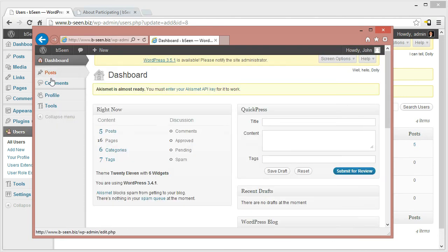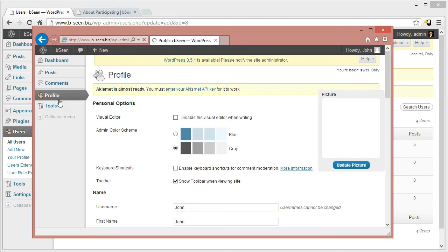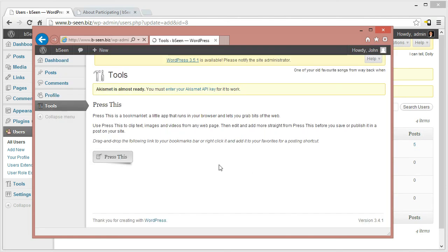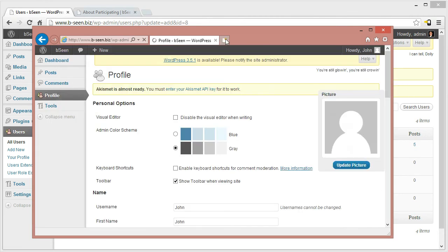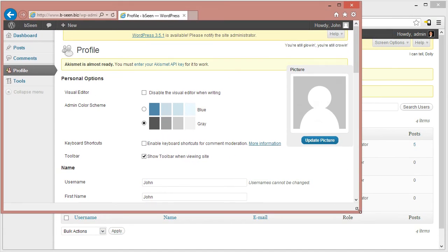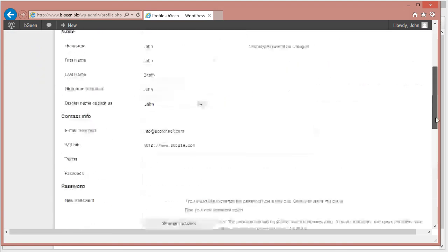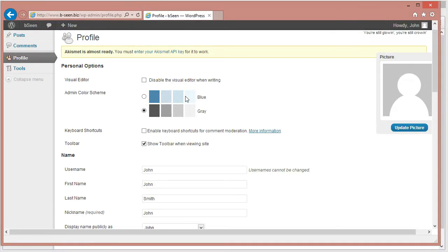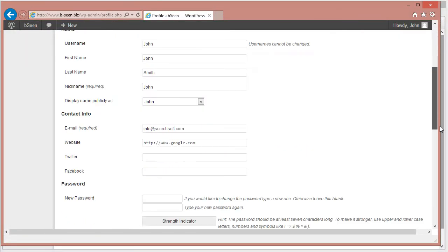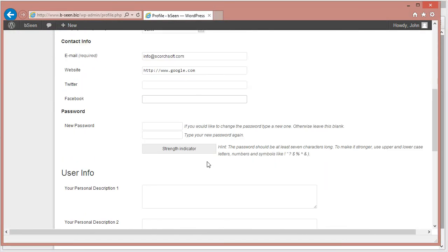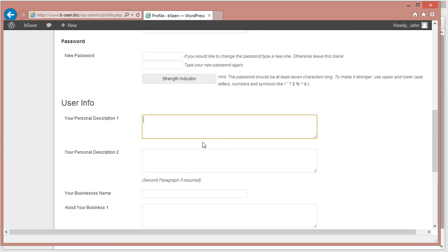So what you can see here, they've got a very limited view. They can edit their profile, so they can upload a picture and stuff. Once they're in their profile, let me make this a little bit bigger, they can do the things that appear on their profile page. So you've got the ability to set their Twitter and Facebook URLs, change their password. This personal description, I love BSEEN, is what appears on their profile page.